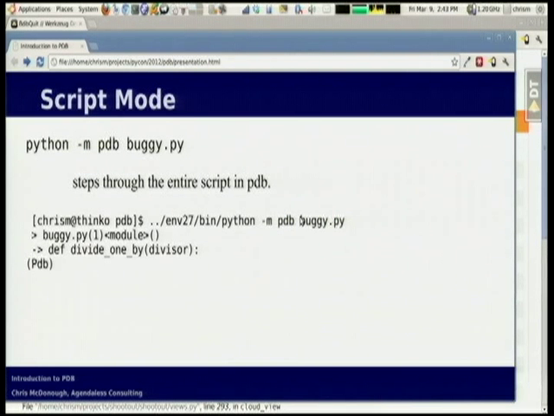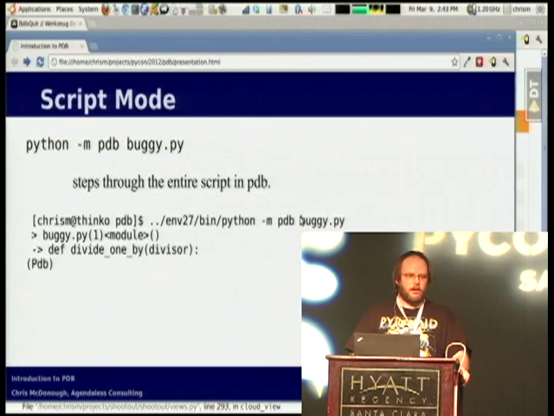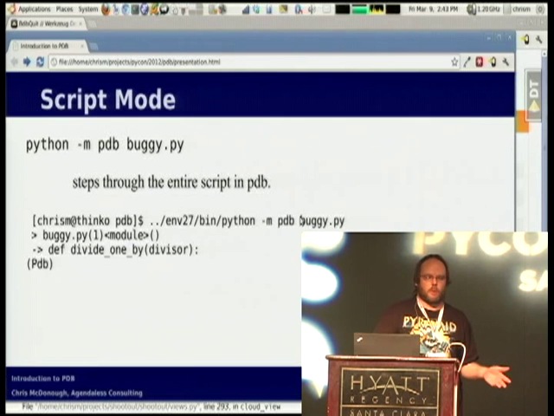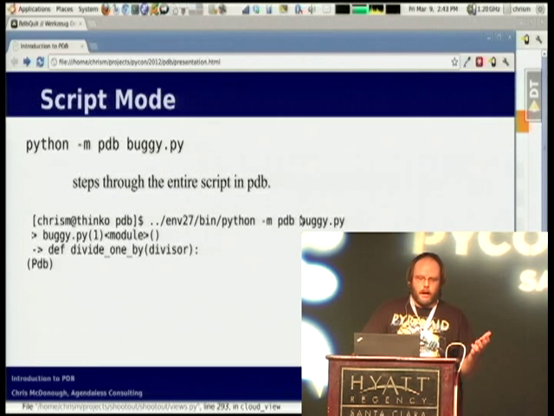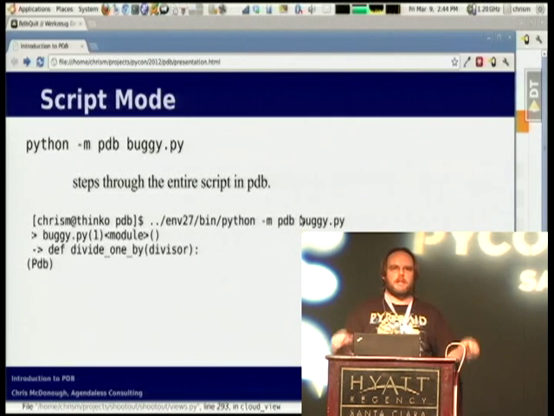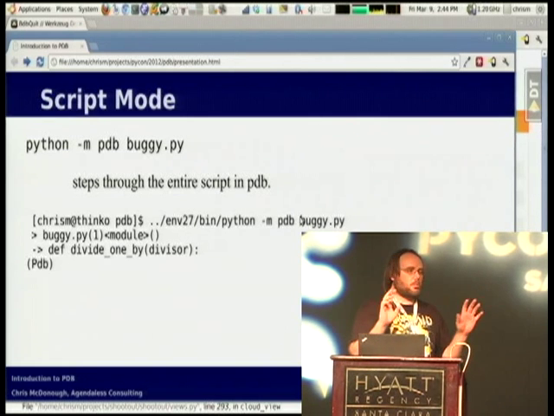So the first mode is called script mode. I don't know if anybody has invoked Python with the -m flag. What python -m does is it calls the module named pdb.py on your sys.path, passing it the rest of the arguments on the command line. So in this case, what this line means is invoke the PDB module using the argument buggy.py, which ends up invoking script mode. As we can see in this code example, if I invoke python -m pdb buggy.py, I'll wind up at this weird paren PDB prompt. And all the modes that we're going to use wind up at this place.